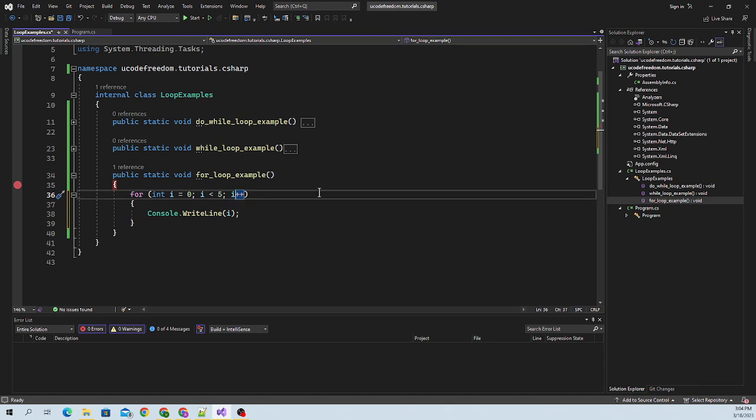Plus plus is a shorthand of I is equal to I plus 1. You can also write it like this. So here in this section we are saying that add 1 to the existing value of I. So if it is 0, it's going to become 1. If it is 1, it's going to become 2. So this is it. This is the syntax for the for loop. Let's try to run it and see what is the output.